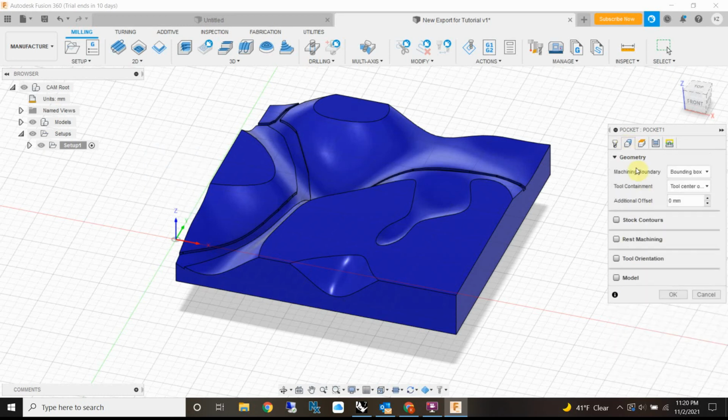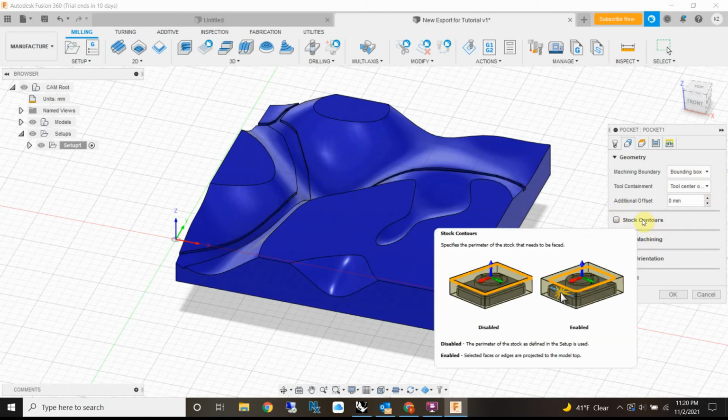Once we're done with the tool setups, let's go over to geometry. So machining boundary, bounding box, tool containment, additional offset. I think we can leave all that alone. What is this?